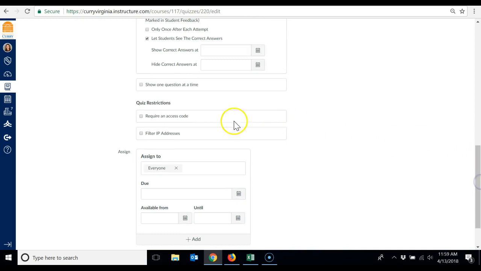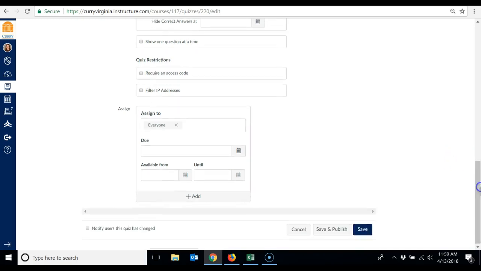You can choose to show 1 question at a time, but it will default to show all questions at once. If they're going to be taking the quiz or exam at a testing center, you would require an access code that the students would have to give in order to be able to access the quiz or exam. Filter IP addresses is if they have to go to a specific testing center or specific room, and the IP address of the computer they're using matters. Most often we do not see anyone using this feature.